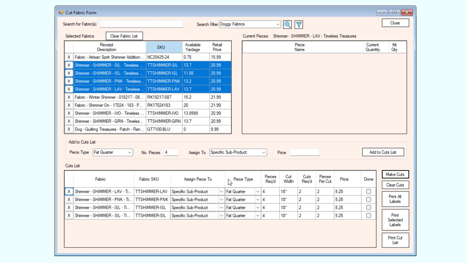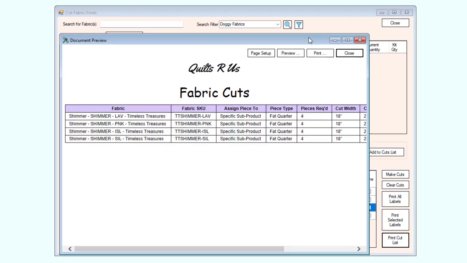If your cutting table is near your Dragonfly computer, you can use the cuts list to track the completion of the physical cuts as you make them. Simply click the box in the Done column as you complete the cuts for each fabric on the list. If your cutting table is not near your Dragonfly workstation, click the Print Cut List button to print a copy of the cuts list, which can be used to let the person at the cutting table know which cuts are needed.